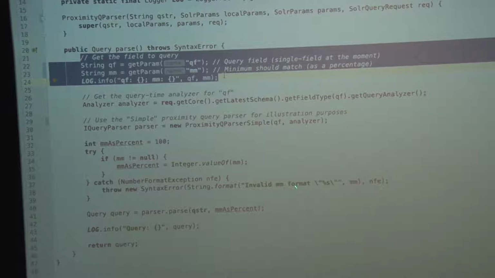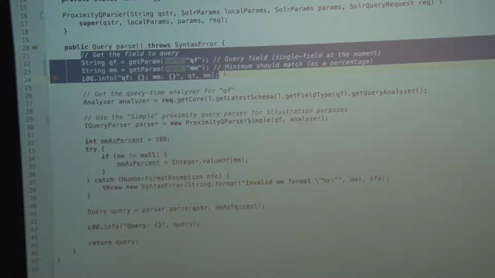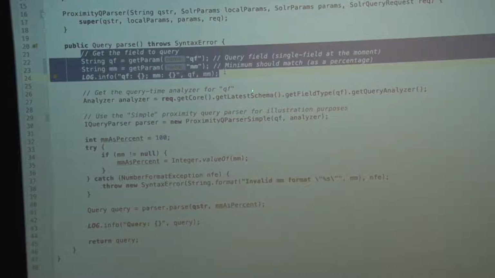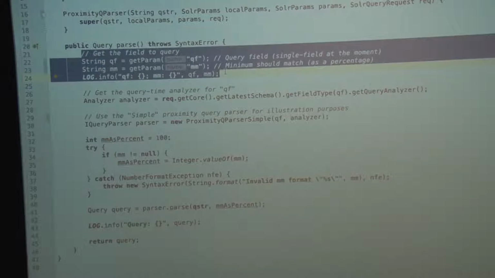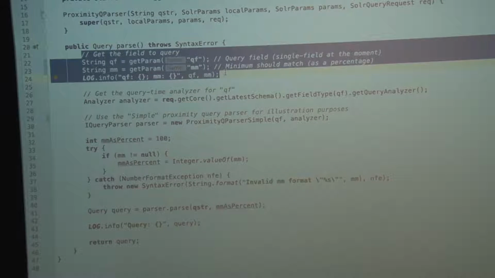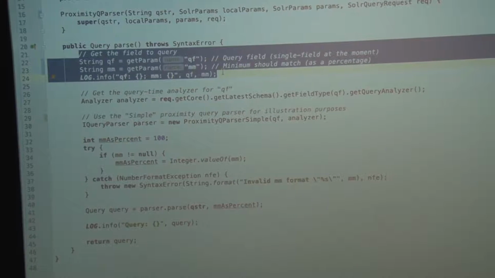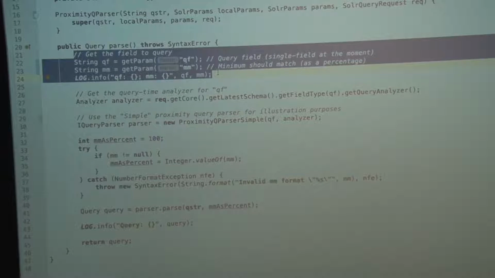And so these parameters are essentially handed to you in this class, and they're either coming from URL parameters or they're coming from your request handler, right? So you get all these parameters delivered to you.